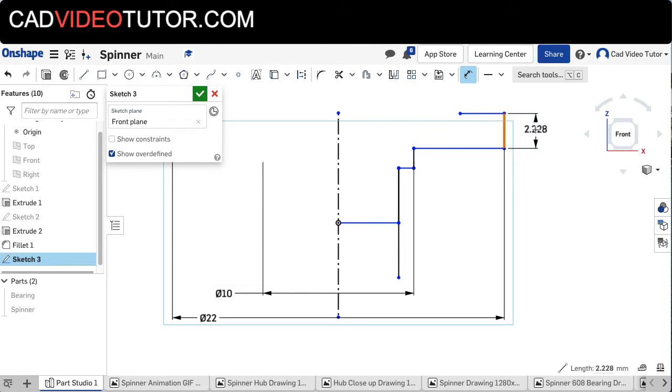I know that this edge right here is 2. This horizontal edge is 2. The shoulder height is 0.25.